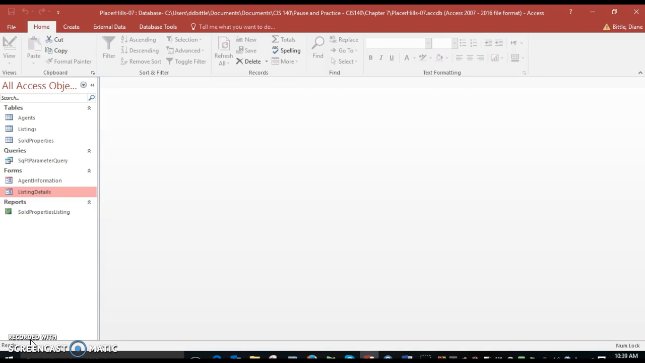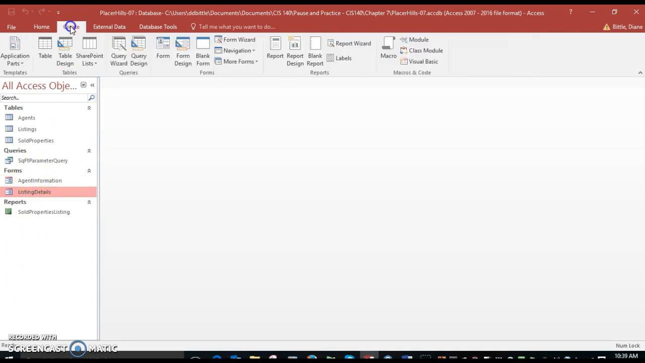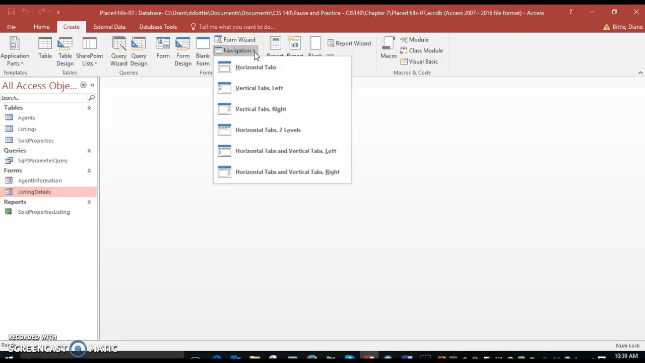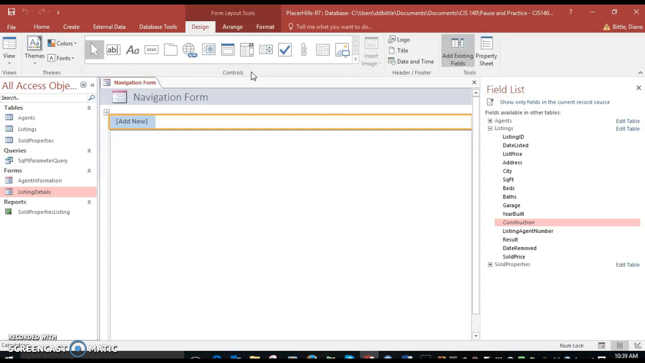Okay, it's very simple to create a navigation form. All you're going to do is click Create, and you have navigation here. If you click your drop down arrow, you can see how you can set it up in all different types of layouts, whether you want it horizontal, vertical, and so forth. I'm just going to go ahead and choose the horizontal tab. And now all you do is drop in the various forms and reports you want on each tab.